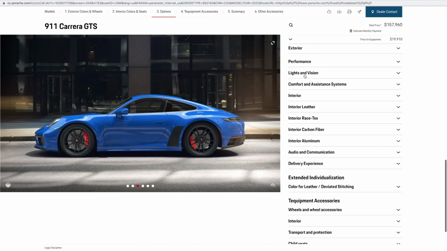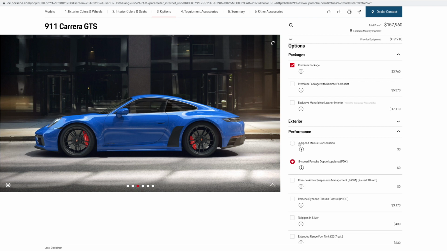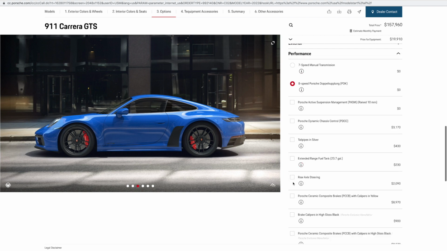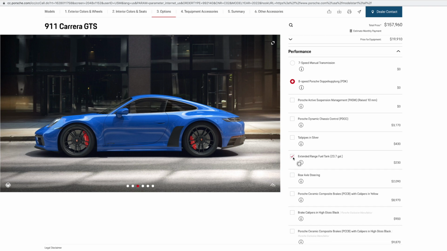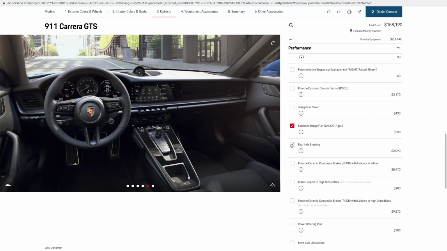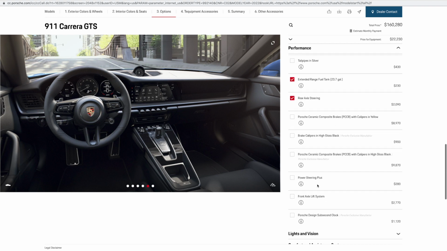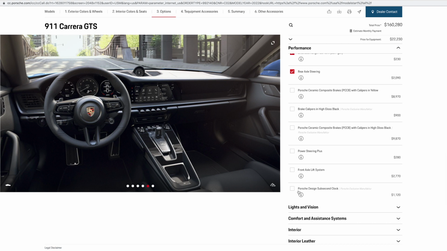The next step would be the options regarding the performance. So I'm going to go for the 8-speed dual clutch PDK transmission just for the overall performance level. And I'm also going to add, for a limited amount of dollars, the extended range fuel tank and also the rear axle steering system, which I think is great every time I was able to drive the GT products and also the Turbo S.